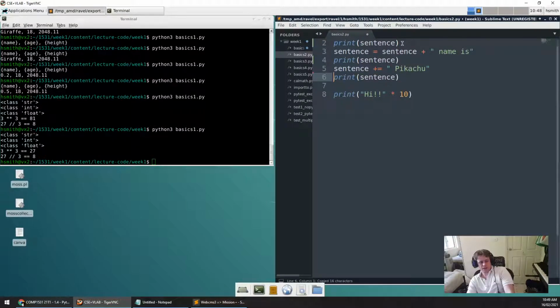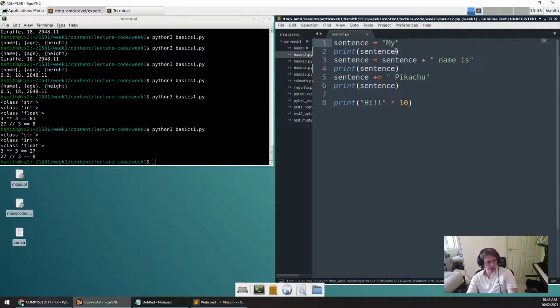In fact, I'll show you. Let's just print out sentence 3 times. The first time I print out sentence is after I declare it to be the string. Then I'm going to say sentence equals sentence plus more string. Think of this like in C you might do i equals i plus 1. And what that's doing is joining the sentence together. So we know that sentence is currently my. And when we say sentence equals sentence plus name is, we're saying sentence equals my plus name is. So let's just start with those 2 lines, right?